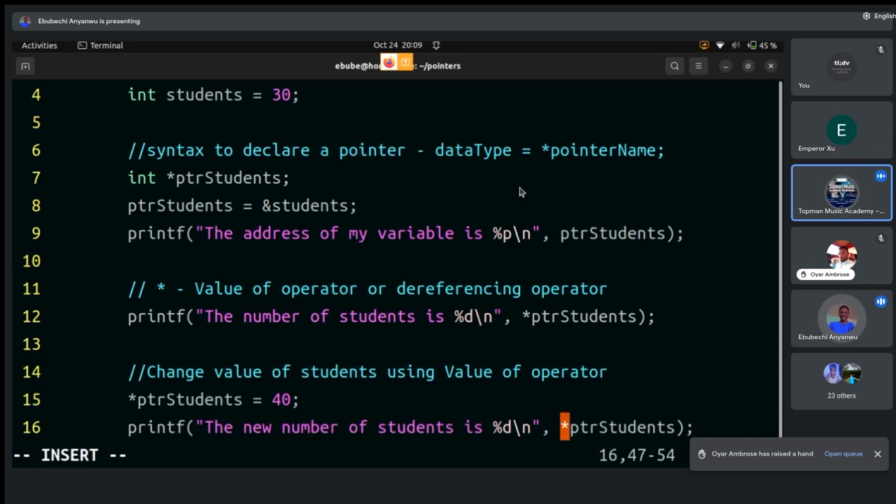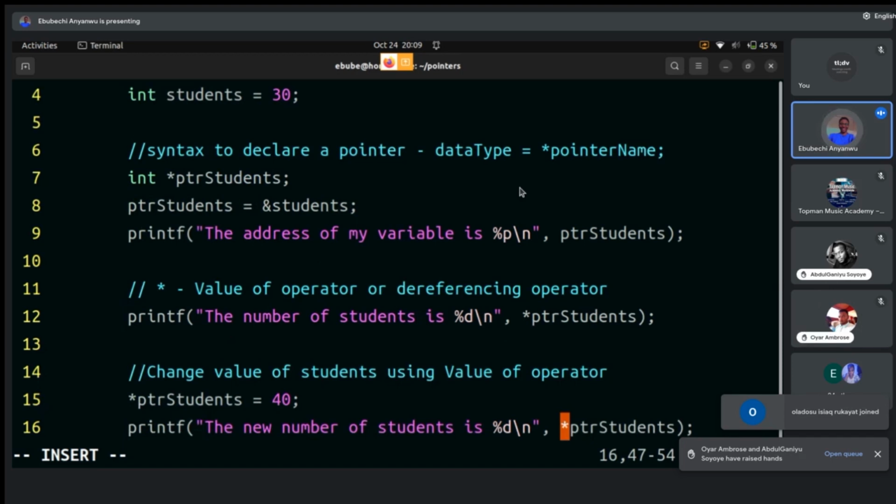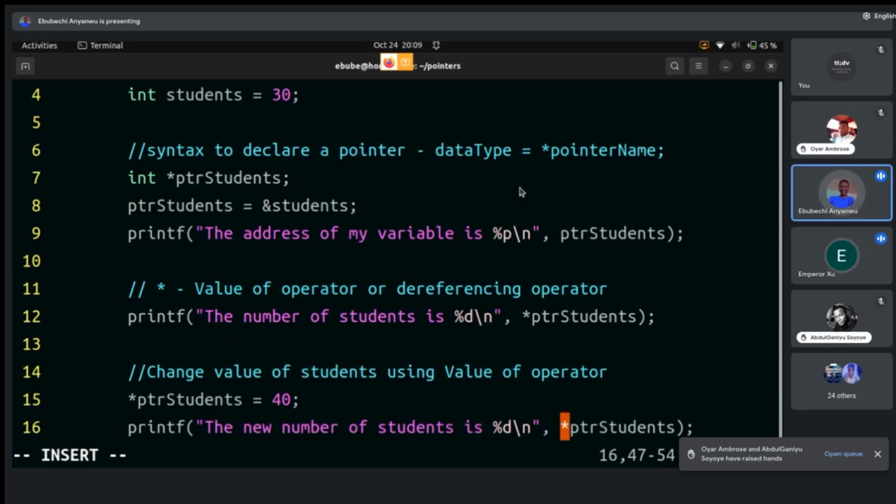Let me also explain why we're about to do this now, especially to Levi. Levi was saying at this point at line 7, we already use asterisk to declare the pointer. So he was wondering if it would work that we are trying to change the value in line 15, right? So now, here is the thing.